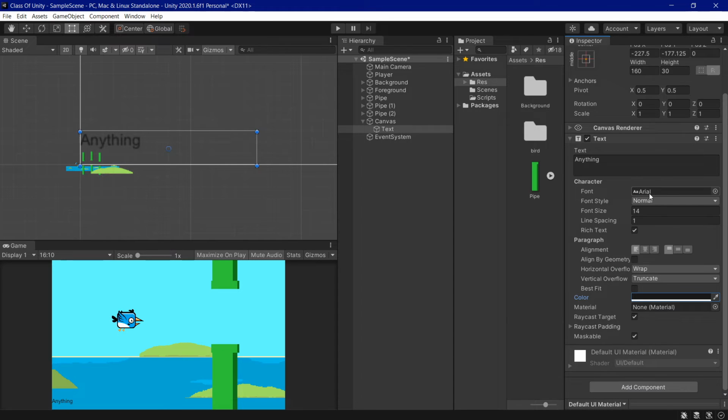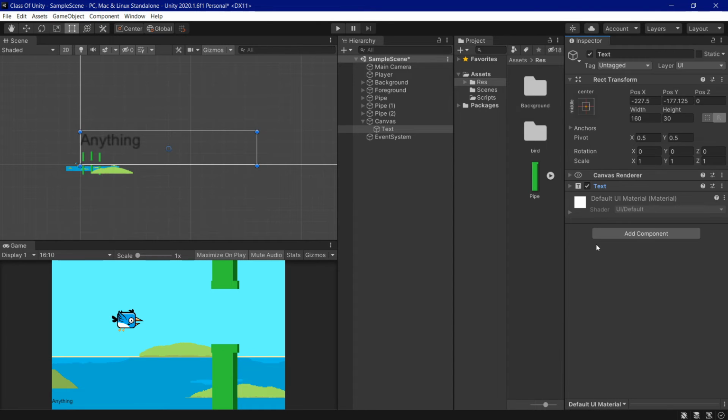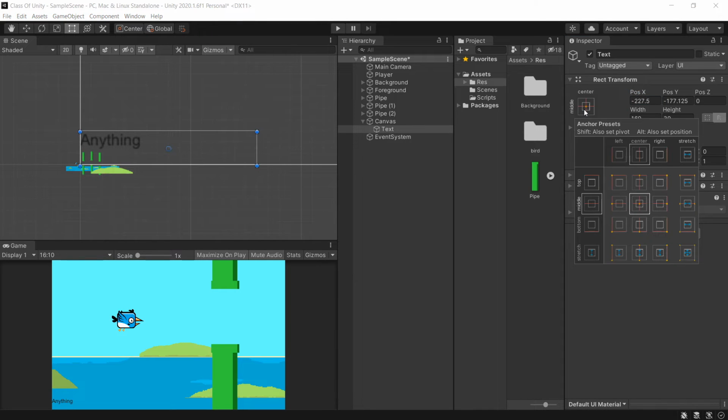All right, so let's talk a little bit about the position of the text. This position right here, X, Y, and Z, is not the global position that we have in a game object. It's a little bit different. This position is a distance from a reference that we have. The reference is the anchor point. And right now, if you click right here in the square, you can see that the anchor point is actually in the middle of the screen.